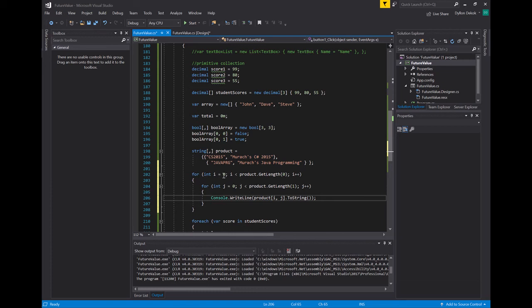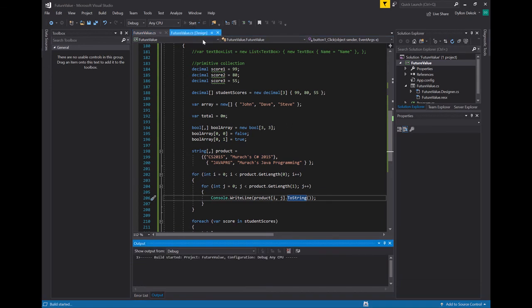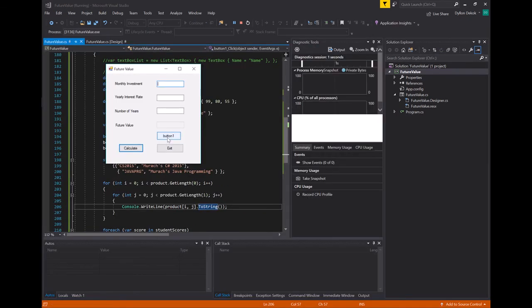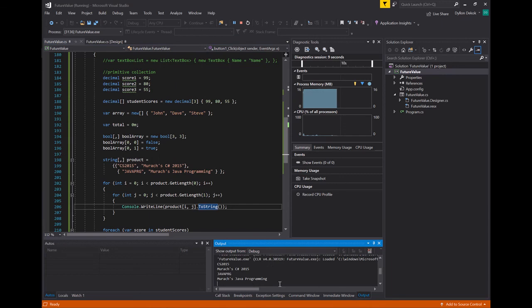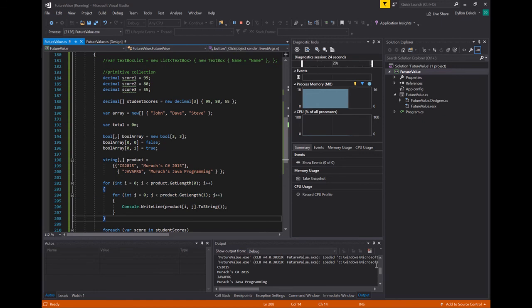Okay, so this is going to start at 0, 0. So it's going to write 0, 0 out to the console. And this isn't the only way to do this. So if I hit the button, I should be able to go to the console here, and you can see it's writing out C# 2015 rocks, C# 2015, Java PRG rocks Java programming. So that's how you go through a two-dimensional array.